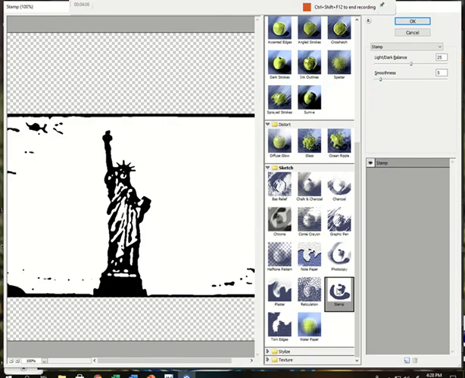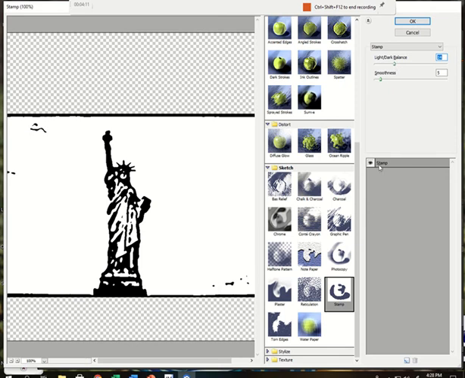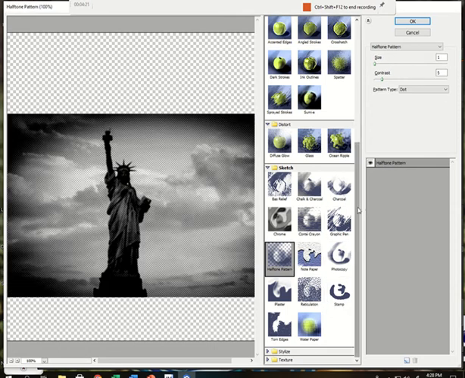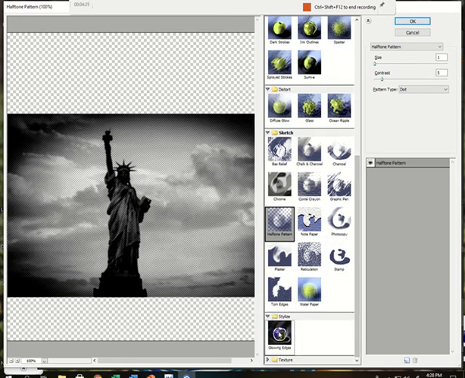Torn edges. Stamp is one of my favorites. I can have more darker light balance if I want. And right now, because I have black and white as my chosen color, it's going to be black and white. But if I had pink and white, it would be pink and white, and so on. Okay? Halftone pattern. Stylize. Let me go down a little bit more.